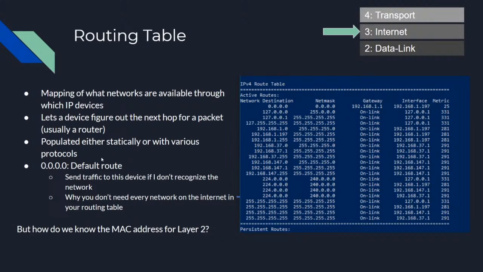It's populated, and how this gets filled up is either you can enter in static routes, it's called, or you use a protocol, which I'm not really going to get into, because it's only really with inter-router. Anything that's not directly connected has to be configured with a route, either statically or dynamically, into this routing table. And usually that's handled by a router.